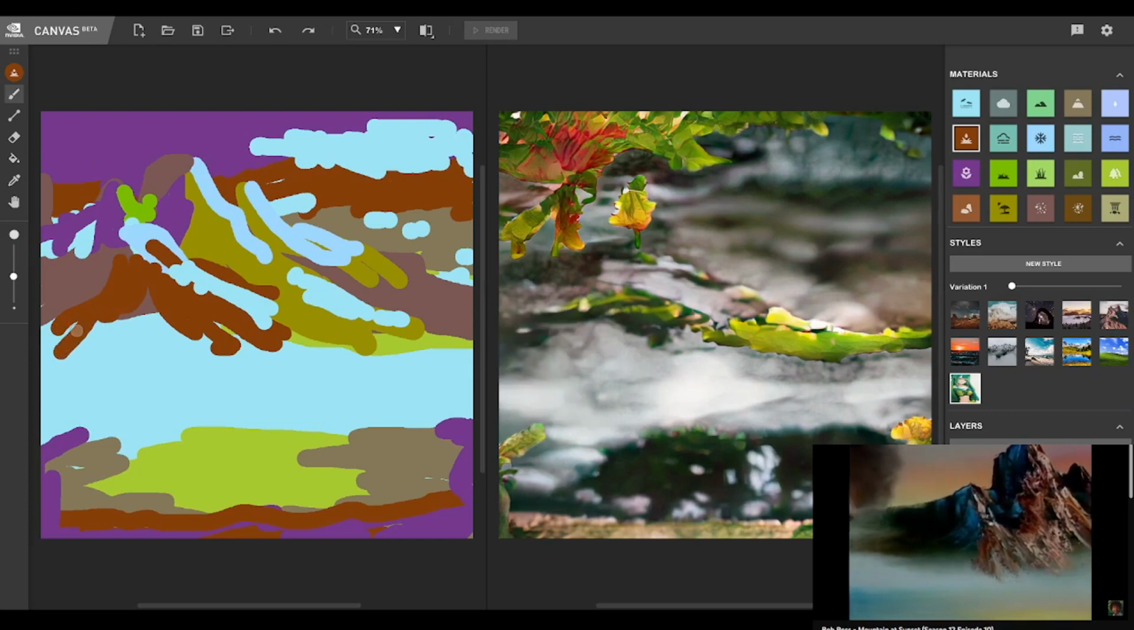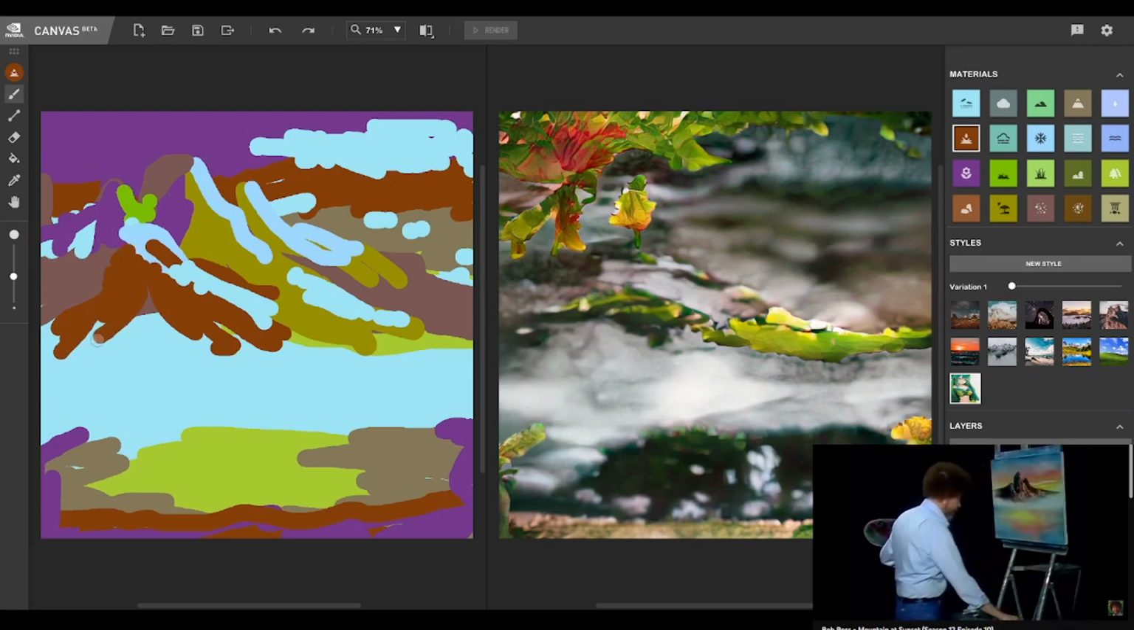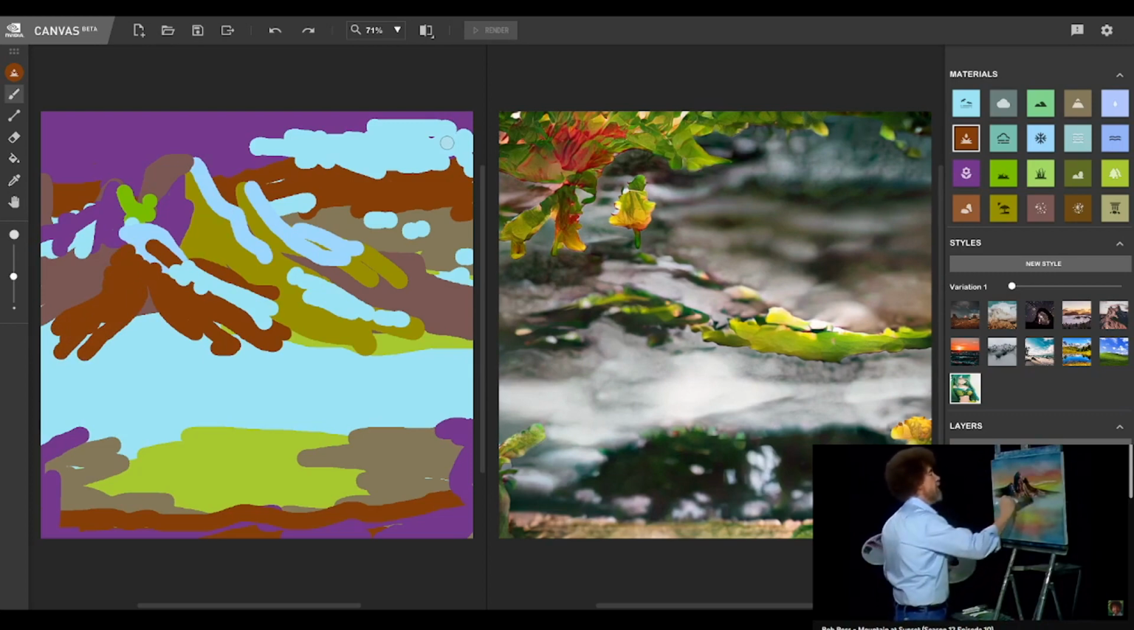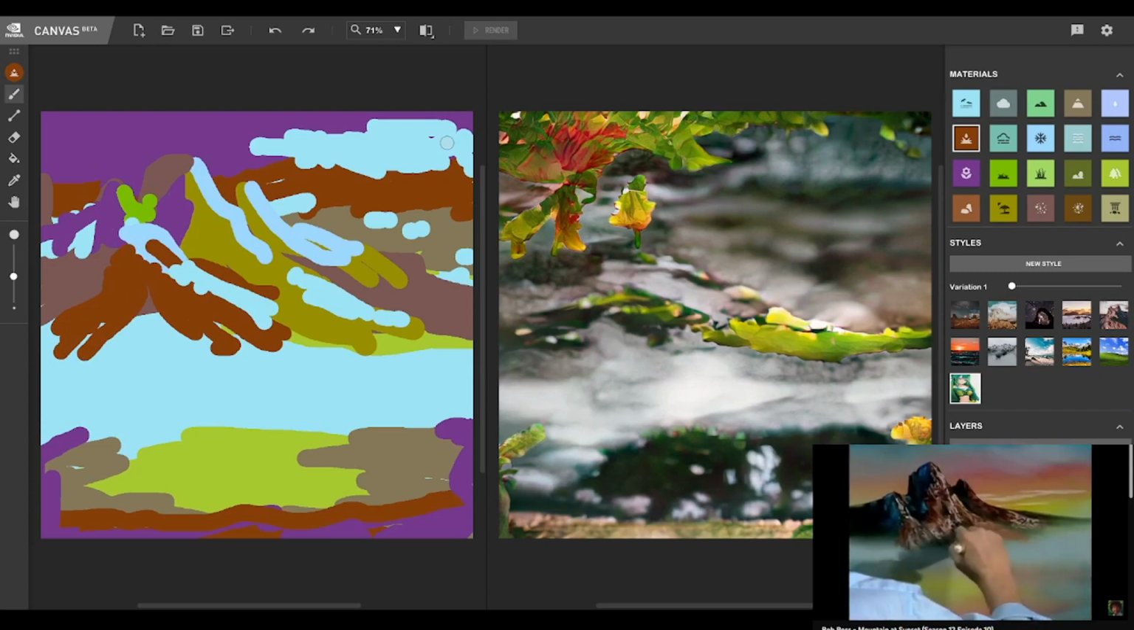There. Okay. That gives us a pretty nice little mountain. Clean, dry, clean, fresh. I just want to touch the base of this mountain. I want to create the illusion of mist down here.